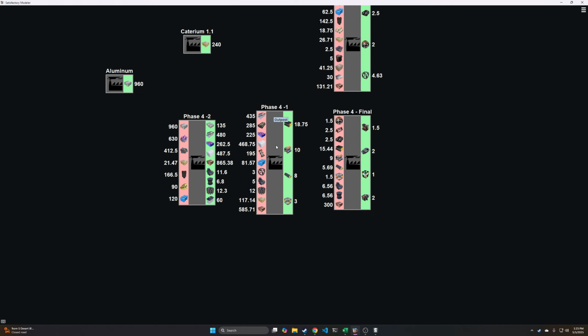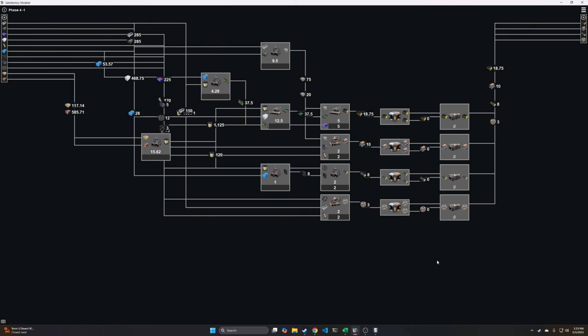So I come back here and I start working on this. So in phase 4-1, which is the next level down, I'm going to be making radio control units, cooling systems, electromagnetic control rods, and fused modular frames.